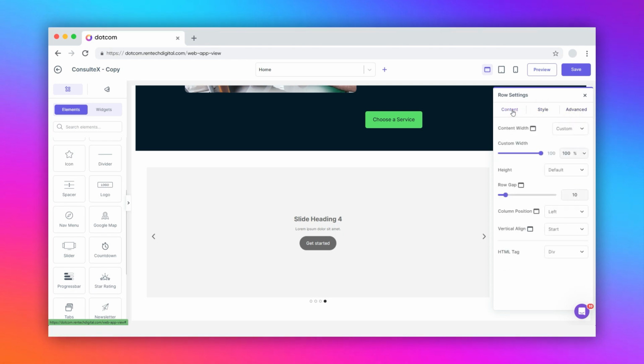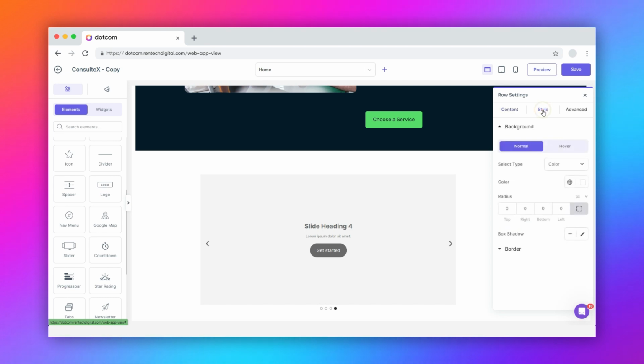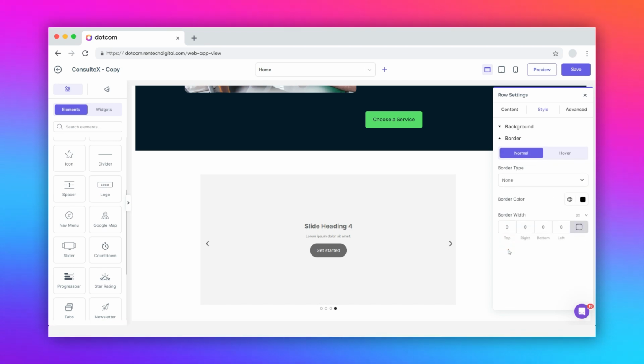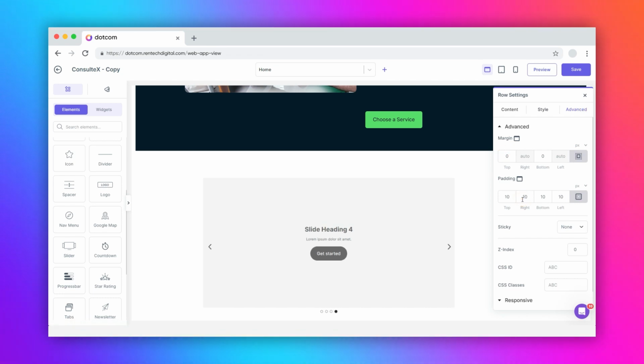Select the Content tab. Here, you can adjust the content width, height, row gap, column position, vertical align, and HTML tag. Switch to the Style tab. It has normal and hover tabs. Under each mode, configure the background and border customizations of the container row. Navigate to the Advanced tab. Here, you can customize the margin and padding.